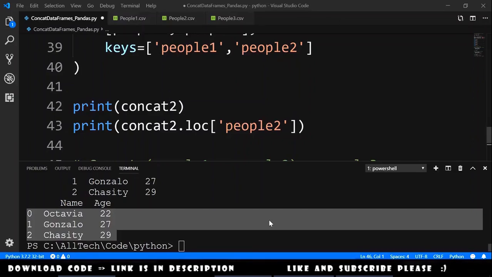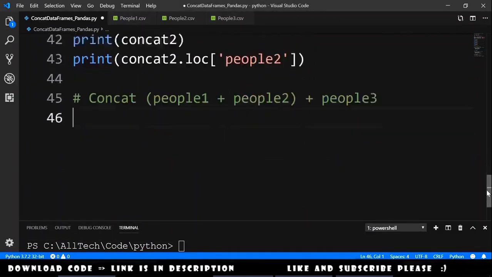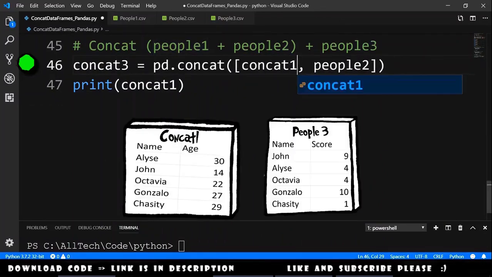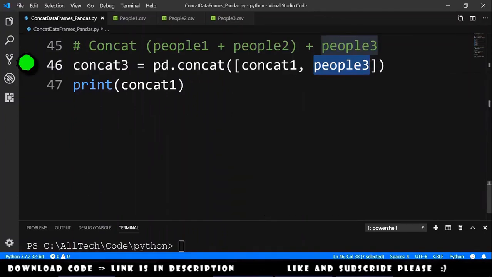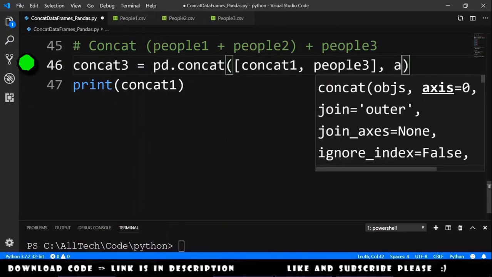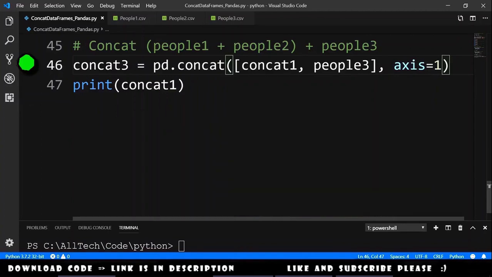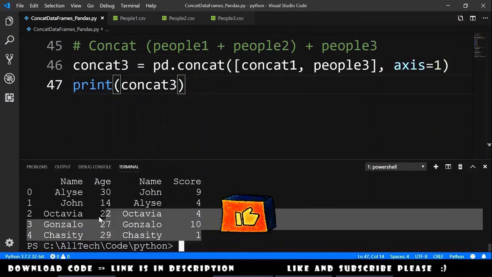Now let's add people3. Okay, let's go down here and let's paste here the previous example, concat1. Let's call this concat3. We will concat concat1 with people3 because in this case people3 will be added as columns. We need to add a second parameter that is axis equals to 1. 1 means columns. Okay, if it is 0 is rows, and if it is 1 is columns. Okay, let's run, and now we got this result.